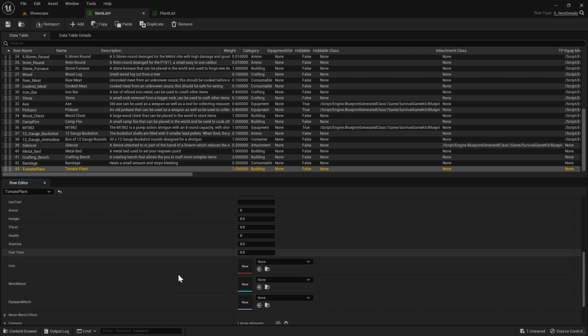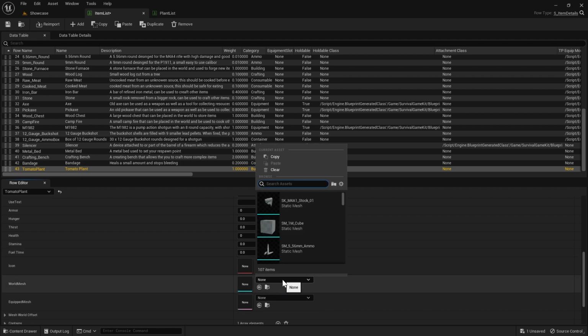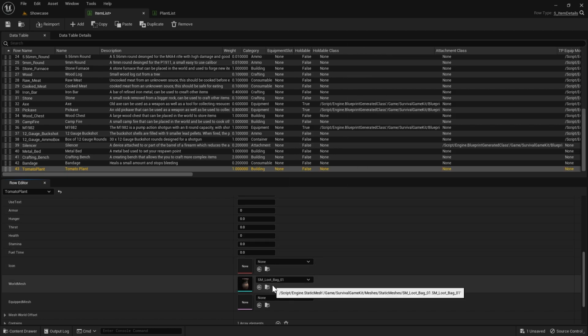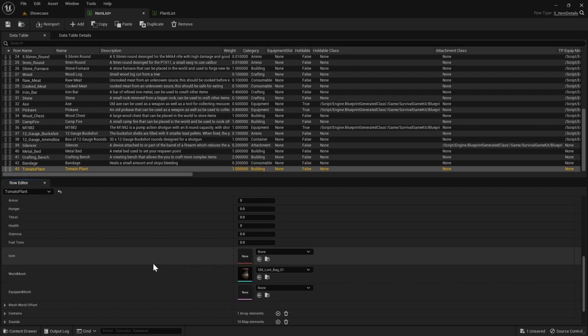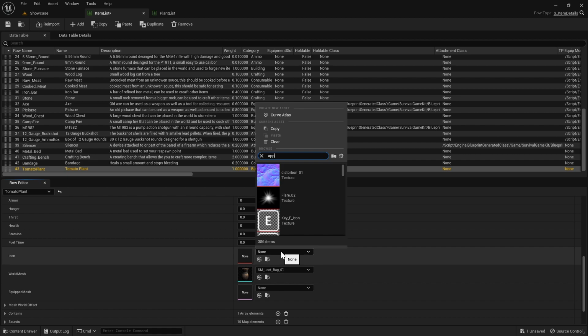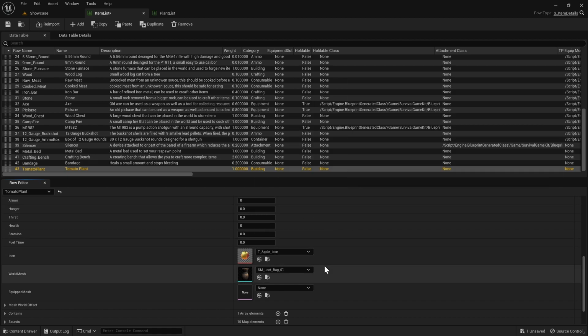Then scrolling down again, we're going to need to set a world mesh. So this is the item mesh that will be used when it's dropped on the ground. I'm just going to be using the bag that comes with Survival Game Kit. And we also need to set an icon just so we can see our item in our inventory. I'm just going to set it to the Apple icon for now. Now we're ready to make our build part items.